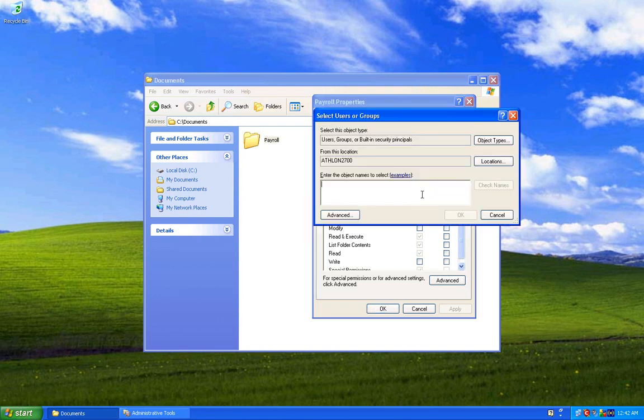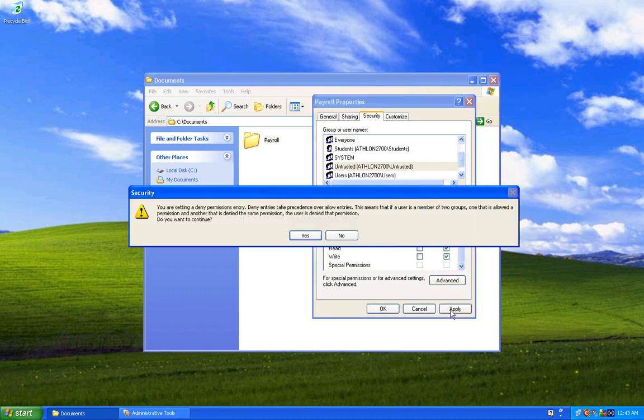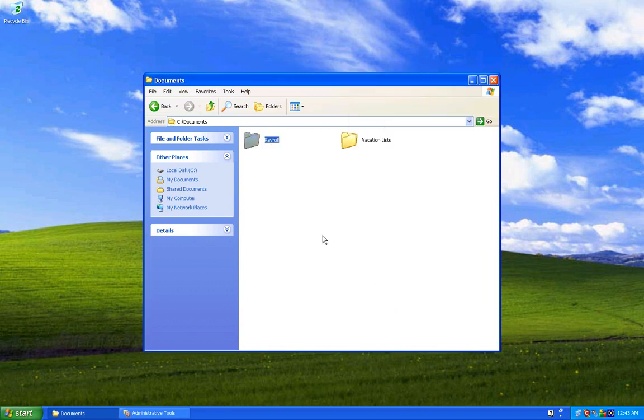We're going to add, and we're going to type in the name of our group, which was untrusted. Check names, OK. Since this group is untrusted, we're going to deny all. They have no access to this system. So let's click Apply. It reminds us that deny will supersede any allow that is already available for those users, which is fine, so we click OK.